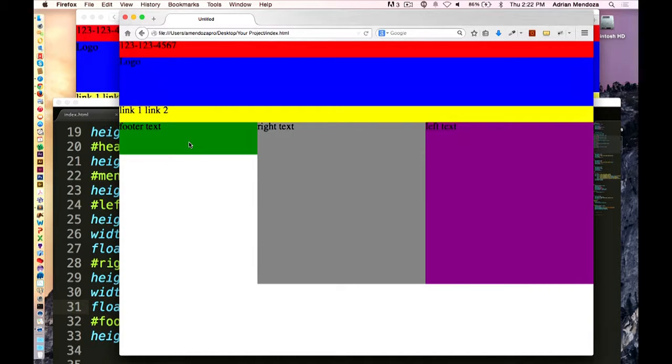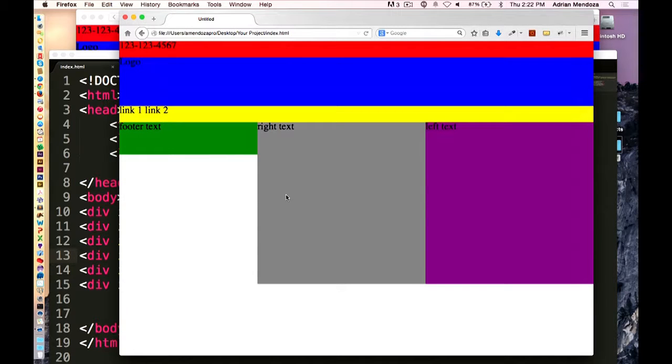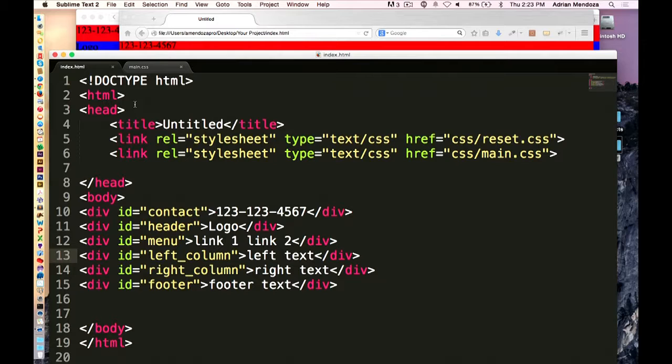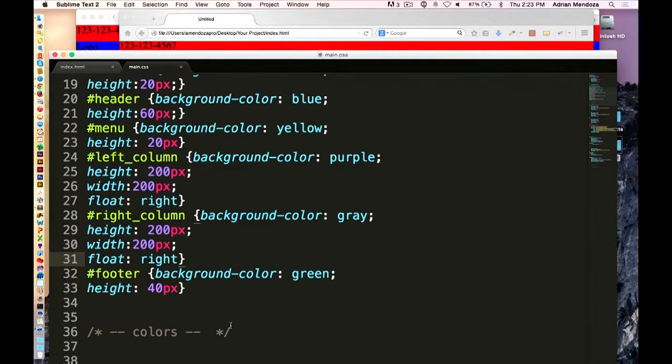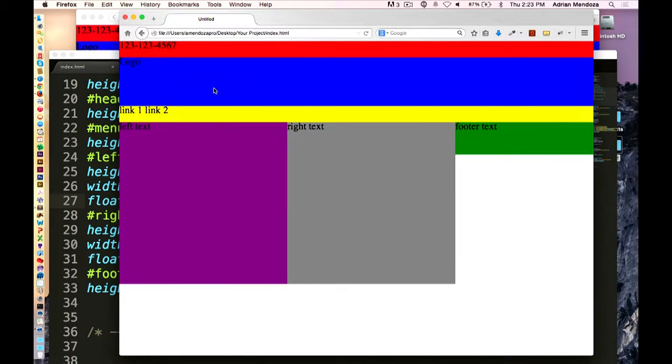But you're going to tell me, Adrian, how did that happen? Remember, if everything's floating to the right, the HTML is going from column to column to column. So it's going left column first, to the right-hand column to the right, and then the footer column to the right. Not the most fancy of effects, but why don't we go back and use the left column, and fix the footer column?